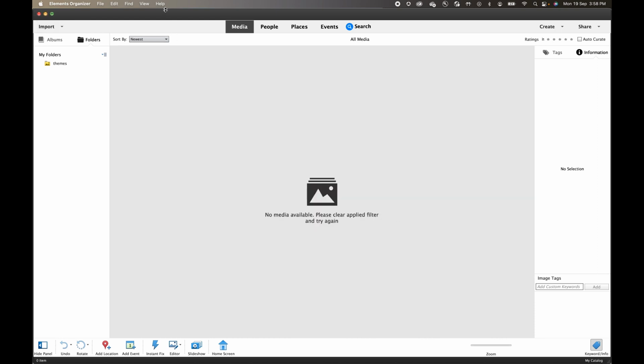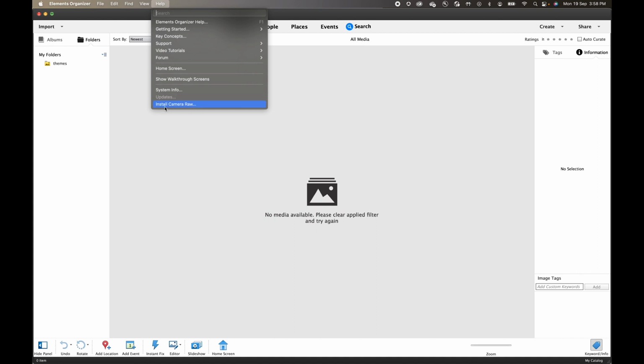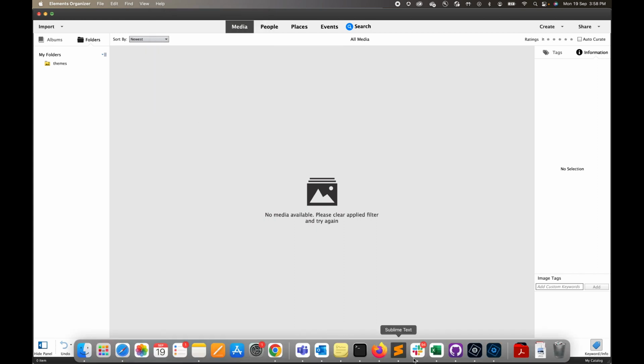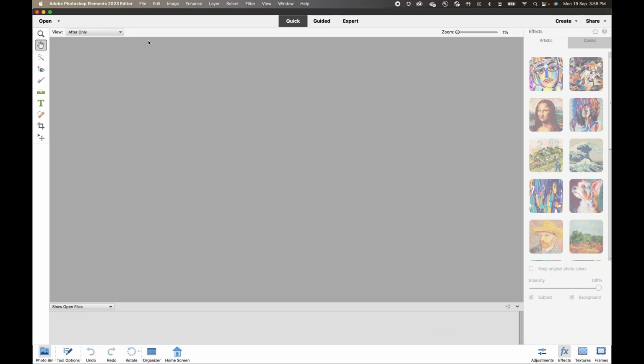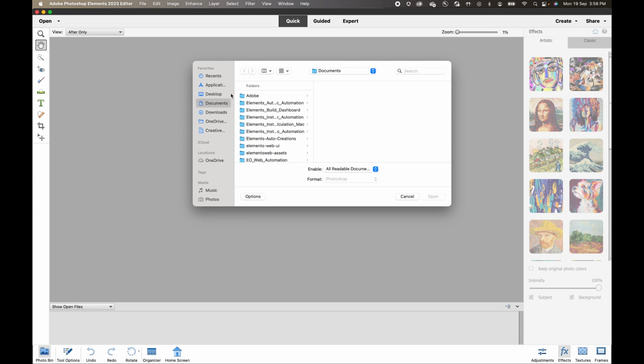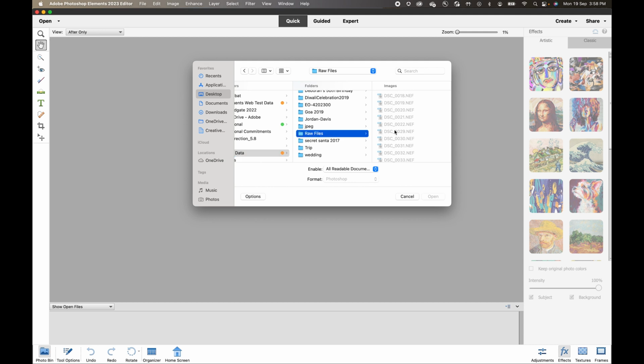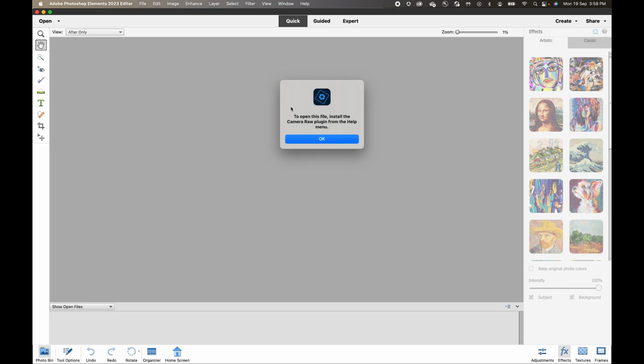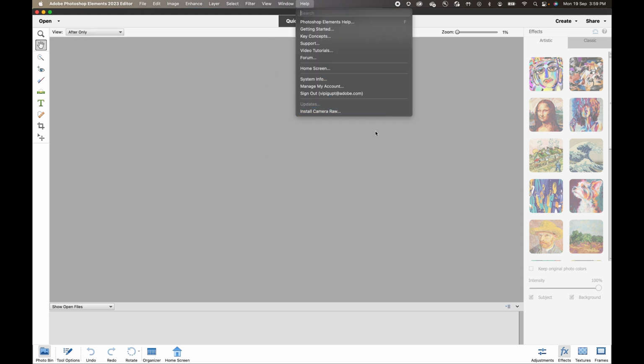Okay. So when I go back to the help menu, I can see there's an option for install Camera RAW. Let's see what the behavior is for the editor as well. Let's try to open a RAW file in the editor without installing the Camera RAW for Photoshop Elements. Desktop, RAW files, test data, RAW files. So again here it's disabled. Let's say I change it to all documents and then try to open it. So again I get a prompt to open this file, install Camera RAW plugin from the help menu. So again I go back. So there is again an option.